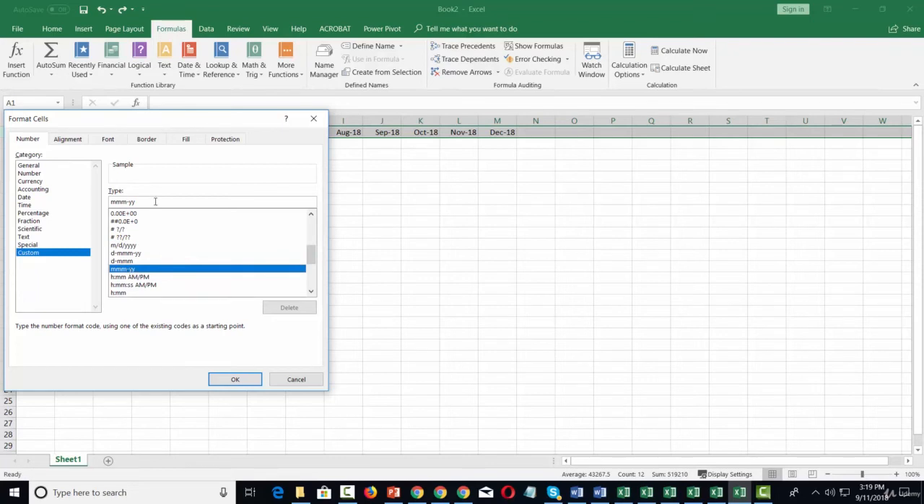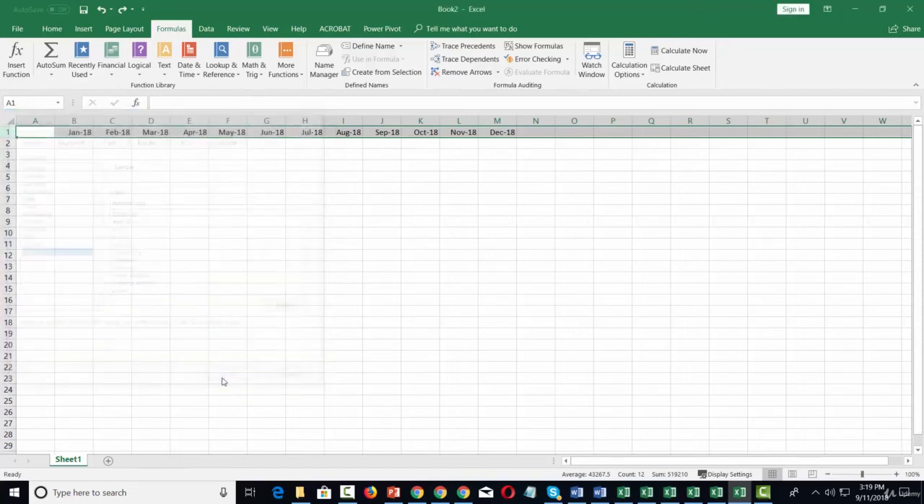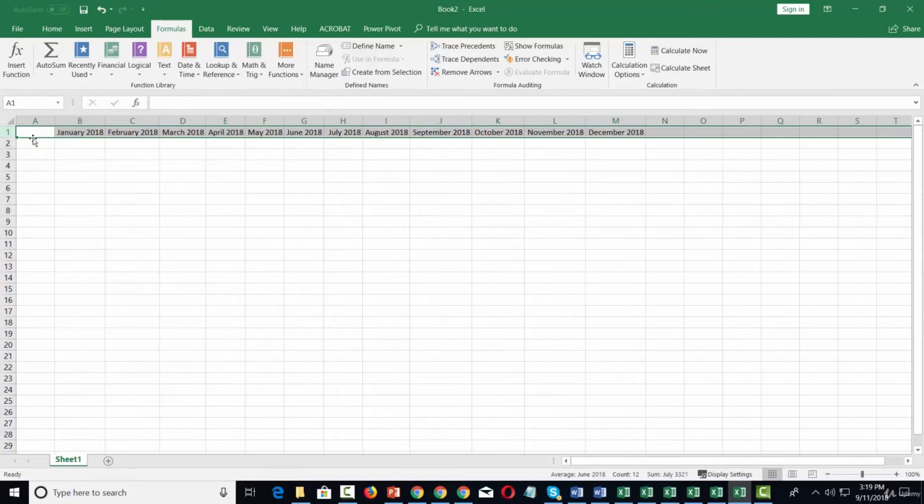So what we're going to do is take out the dash. We're going to write the 4 M's. We're going to write a space, and then we're going to write 4 Y's. Then we're going to click OK. What you're going to notice then is that automatically Excel changes those labels to what we want them to be.